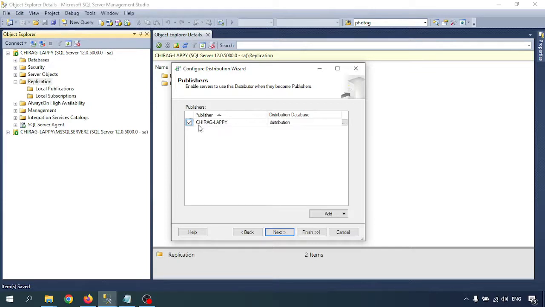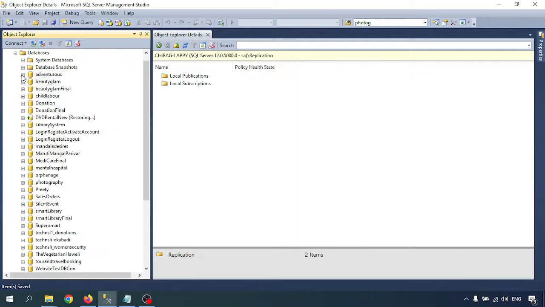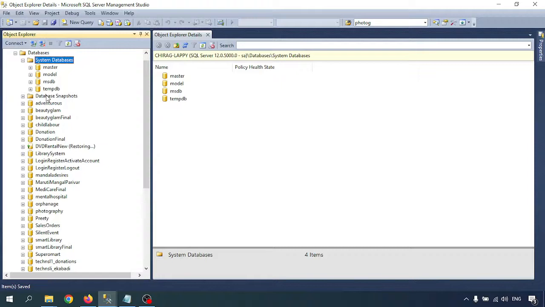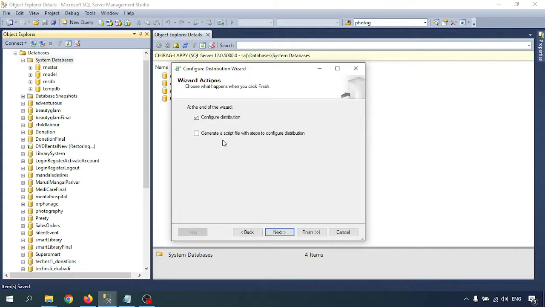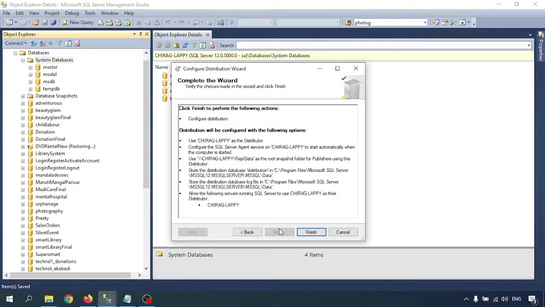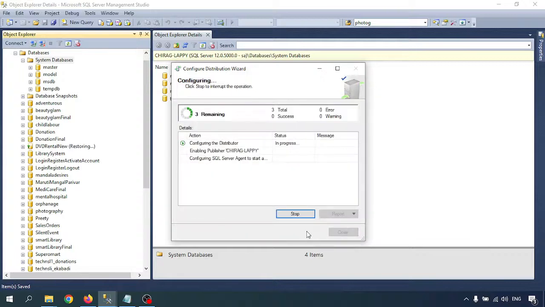Here my publisher machine is Chirag API, and the distribution database is going to be created. So go there and check the system databases whether the distribution database is there or not. The distribution database is not there. So click on next. Configure distribution and generate a script file. If you are going through T-SQL also, you can keep the T-SQL for future use. So you can generate the script as per your requirement. Go to the next and click on finish.